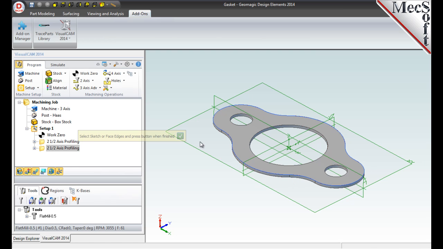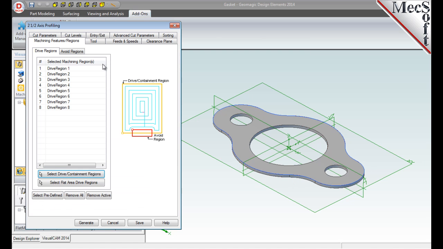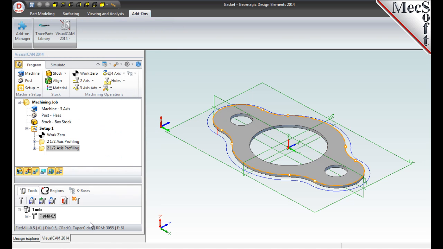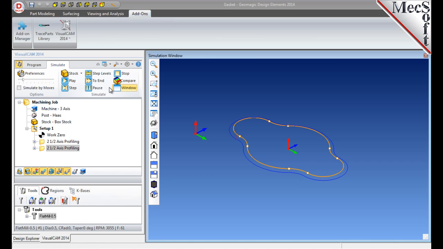Switch to the Cut Parameters tab and change the Cut Start Side to Outside. We'll accept all of the remaining parameters and pick Generate. The new 2 1/2 axis profiling toolpath is generated and displayed on the screen. Now we'll select the new 2 1/2 axis profiling operation. Select the Simulate tab, launch the simulation window, and pick Play.